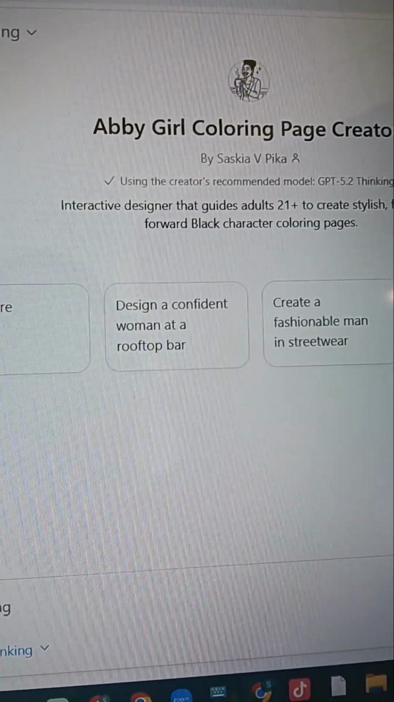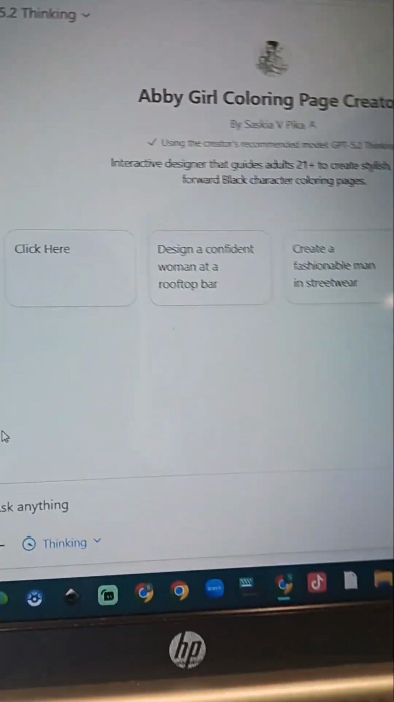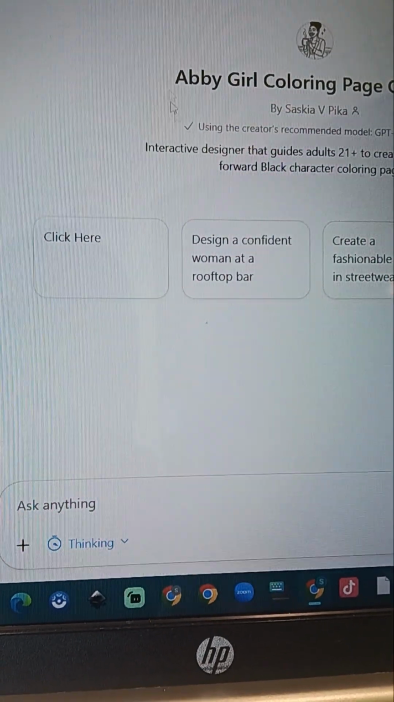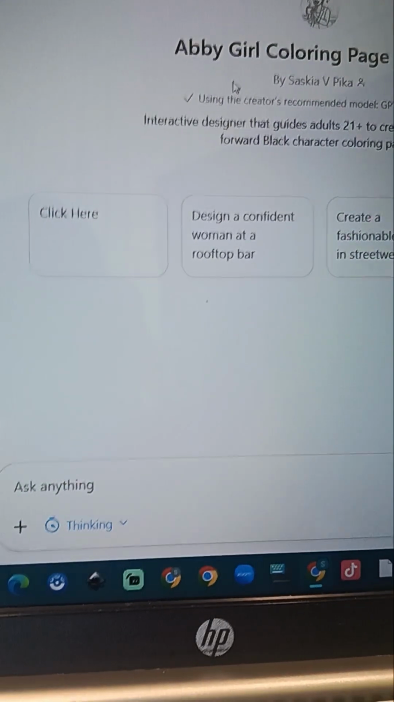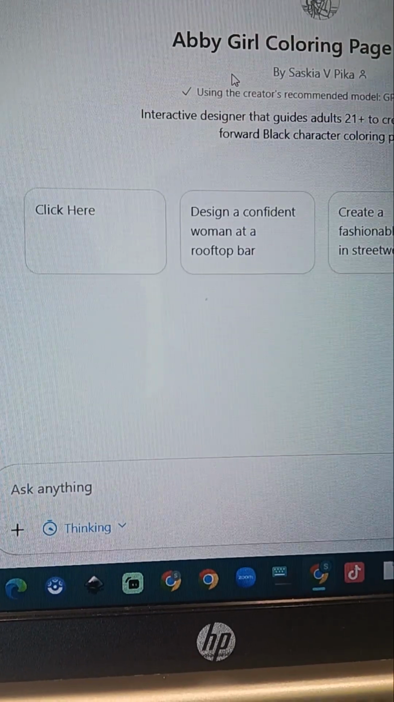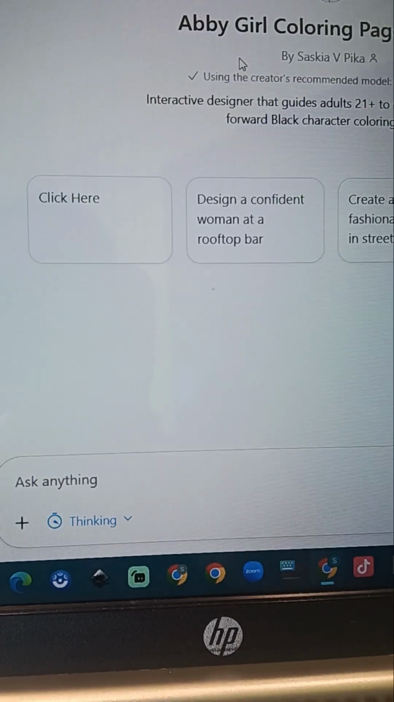I call it Abigail not because it does only girls, but because my daughter's name is Abby and she loves art. Okay, I'm going to show you how it works.